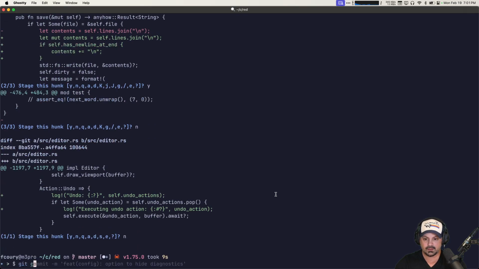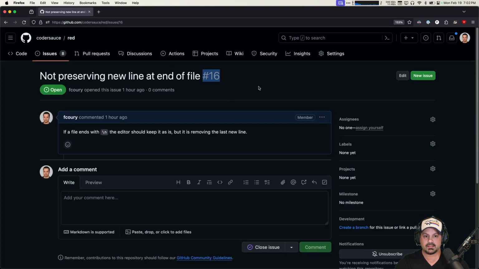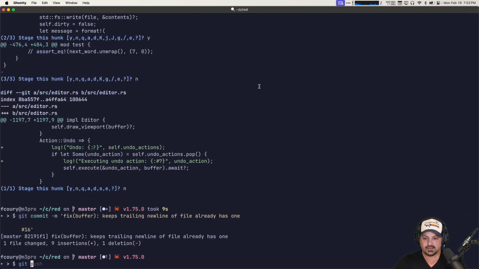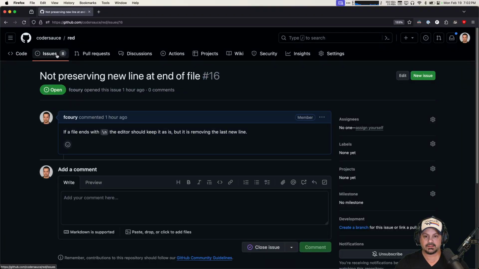Fix buffer. Keeps trailing new line if file already has one. There we have it. 916. Git push. All right, that closes this one.